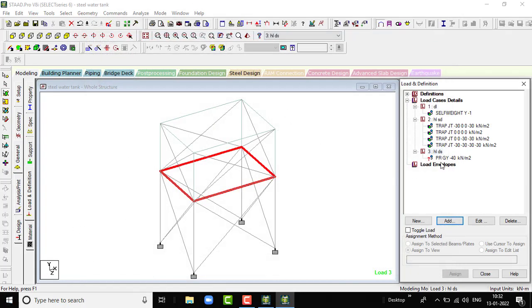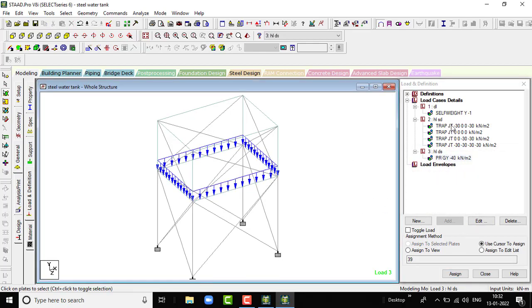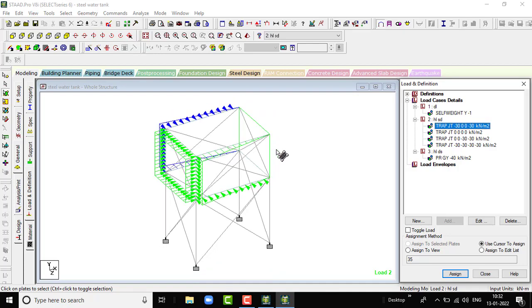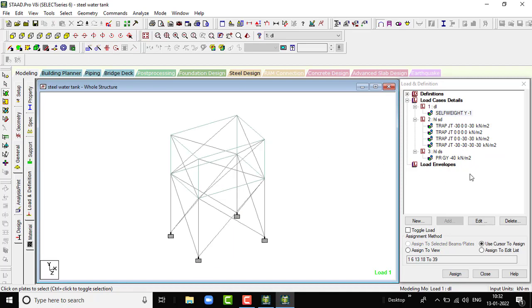Okay. Next we will be going to add this one. Click on this one. Click on assign to selected plates. Click on yes. It has been assigned. Okay. Here you can see for sideways how the force is acting. Here you can clearly see this one. So for self weight, this is also assigned.